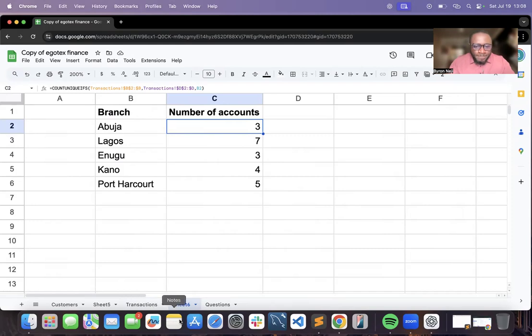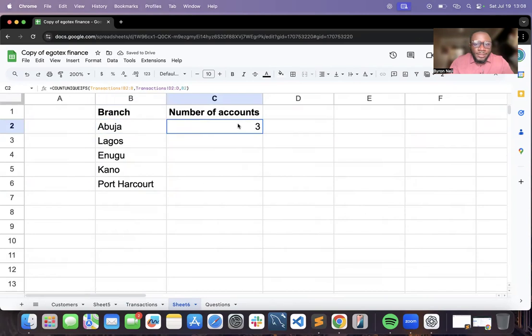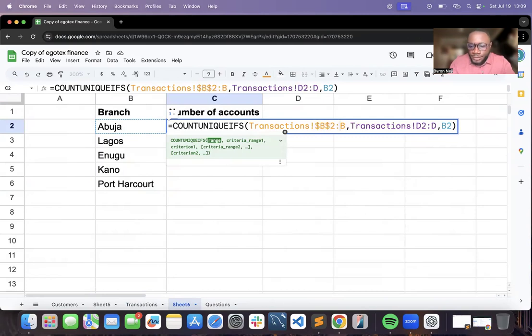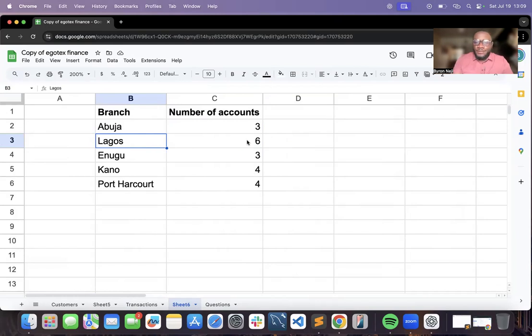Okay, so now I will just revert this to what it was. Yeah, okay, so what we will just do here is to lock this. Just lock these, lock these, lock these, and lock this. All right. And that's that. So we have in Abuja 3 accounts. In Lagos, we have 6 accounts. In Enugu, we have 3 accounts and the rest.